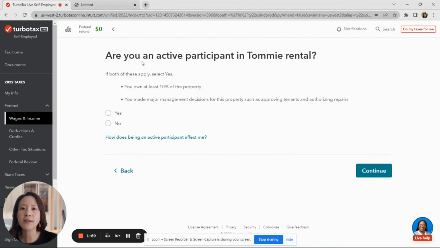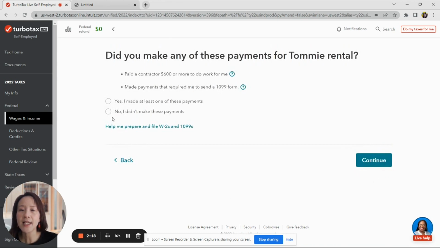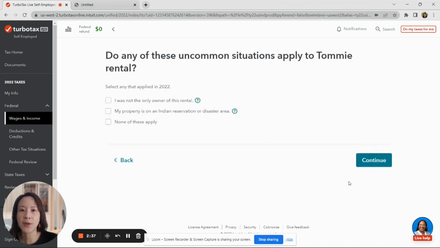And he was so hands-on that he actively participated in the rental. For example, he made major decisions about who's the tenant and also what needs to be repaired. So he did materially participate. And he did not pay any contractor more than $600, and he doesn't need to issue Form 1099. If the case applies to you, you will want to go ahead click yes. But in this case, it doesn't apply to Tommie, so no.